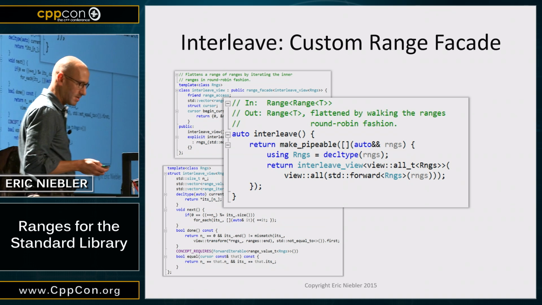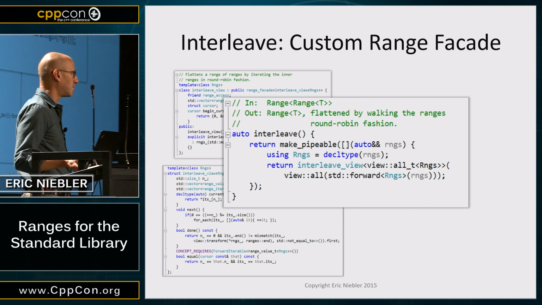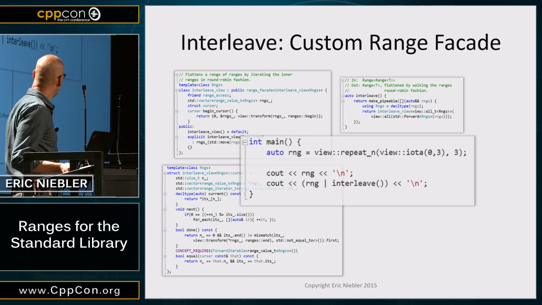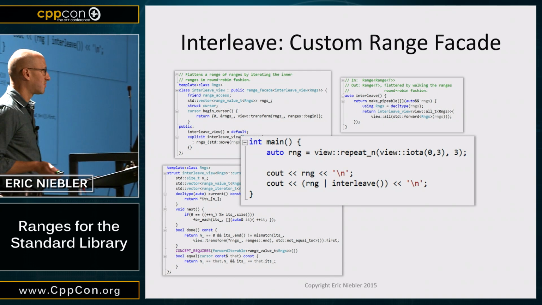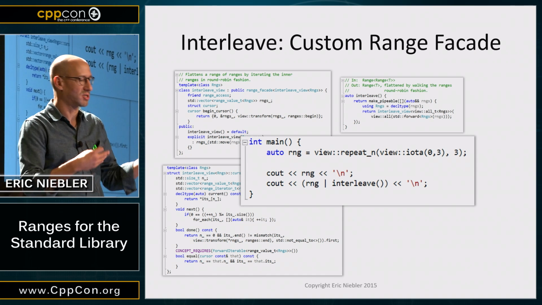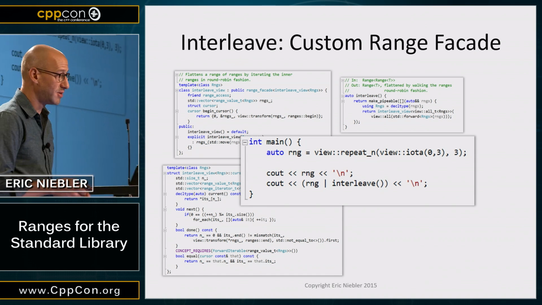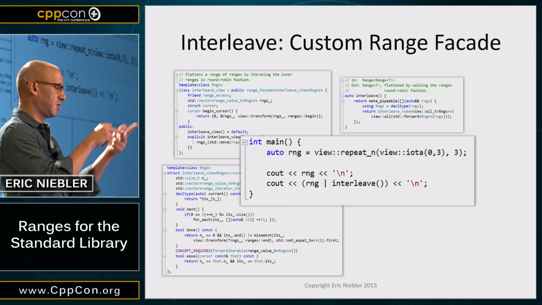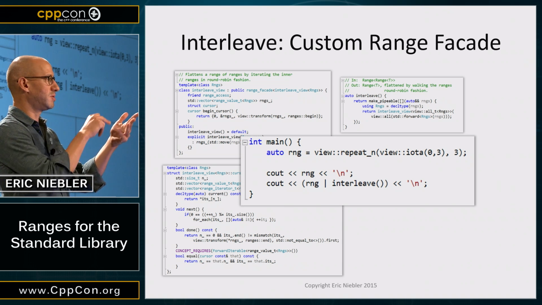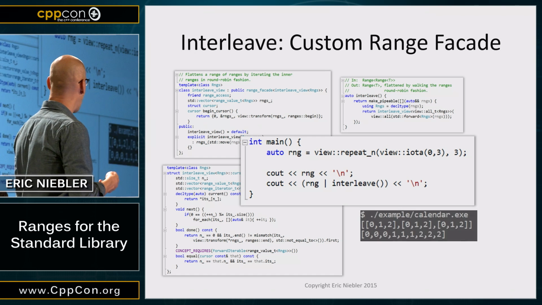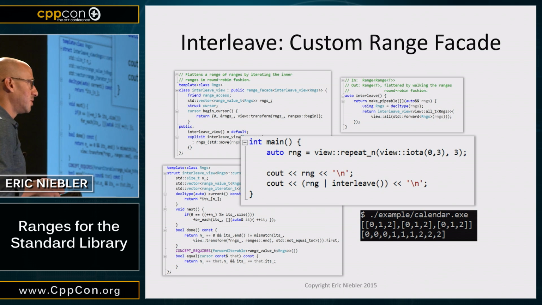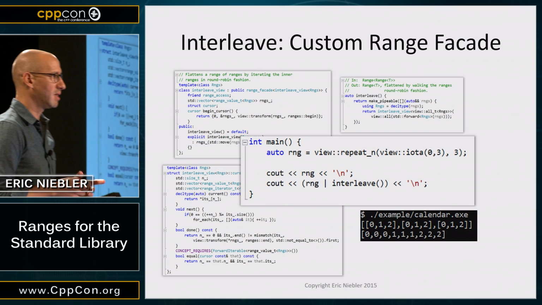Here's our interleave adapter, pipeable operator. And now we can take a range of ranges. This is the thing with structure, and we can erase the structure in a very certain way. This view iota gives us a range 0, 1, 2. And we get 3 of those: 0, 1, 2, 0, 1, 2, 0, 1, 2. And we flatten it, and we get 0, 0, 0, 1, 1, 1, 2, 2, 2. So we've interleaved the elements.